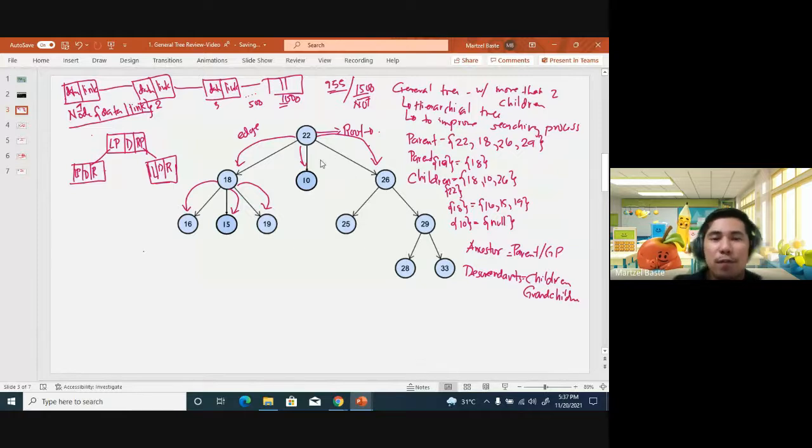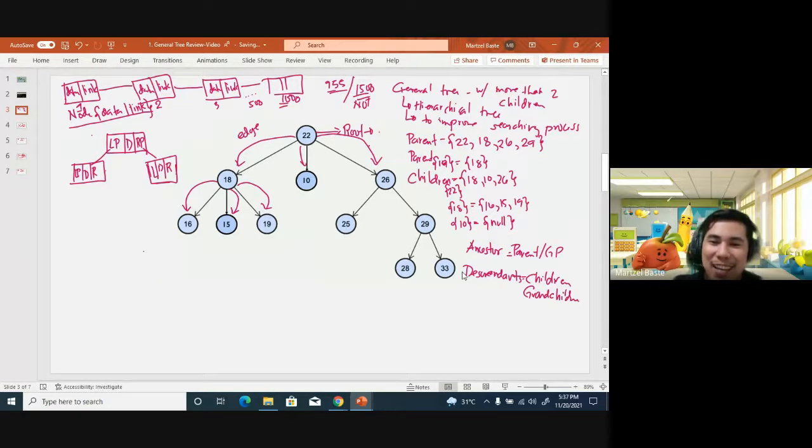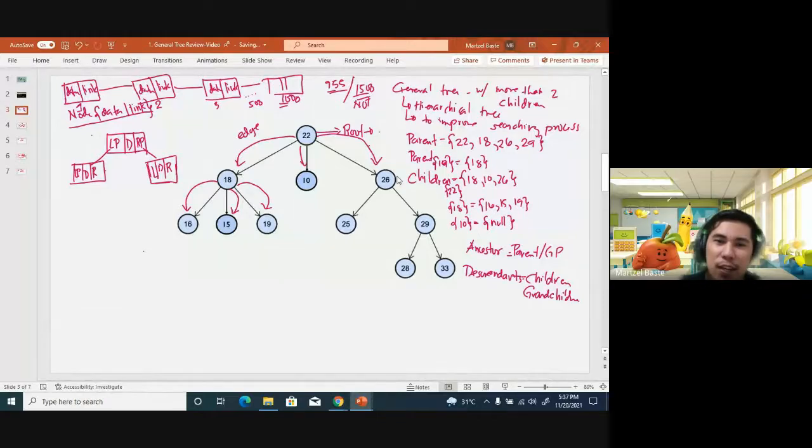Okay? So if we say what are the descendants of 22? Lahat sila, sir. 28, 16, 15, 19, 25, 23. Actually, para dali, all nodes except for 22. Ayan. So all nodes except for 22. So pag may unta, grandparent of 33.